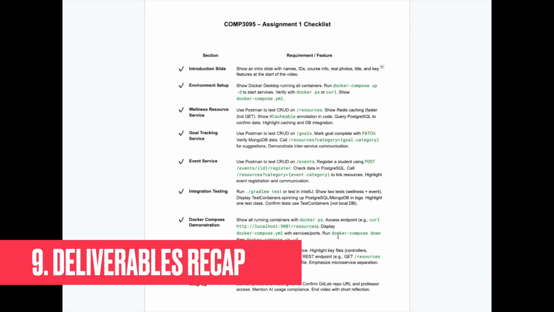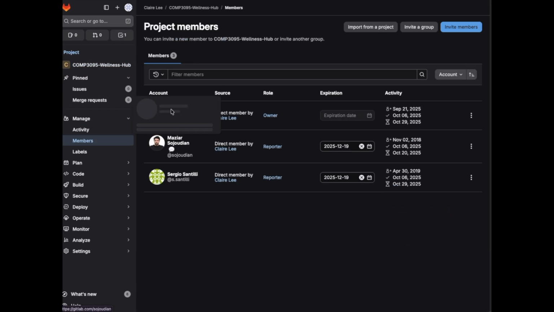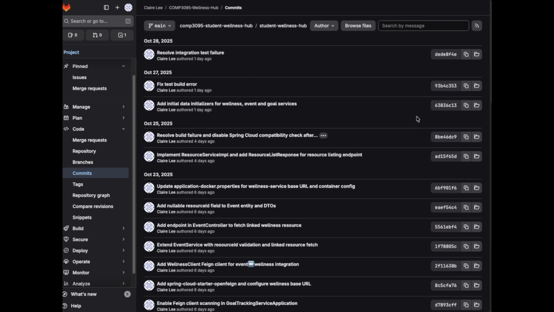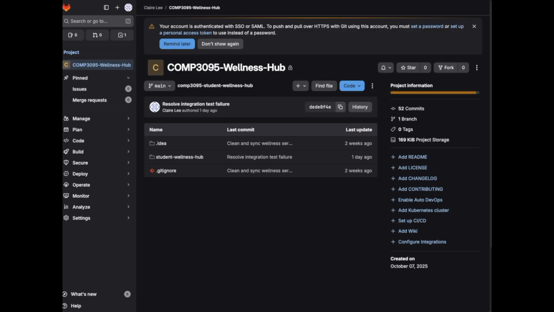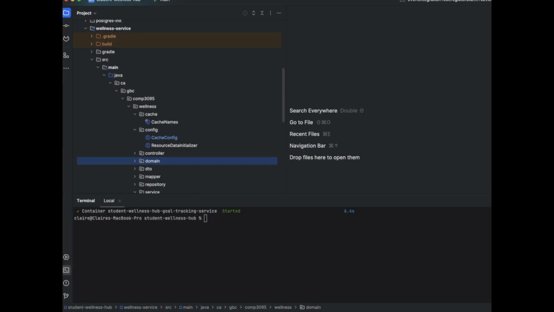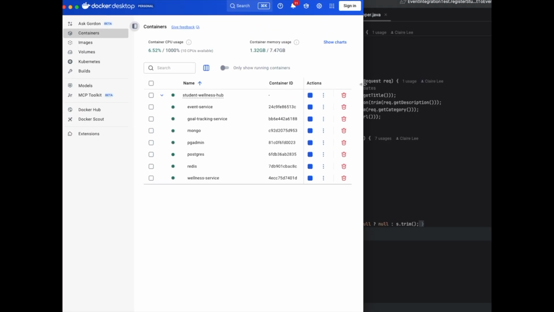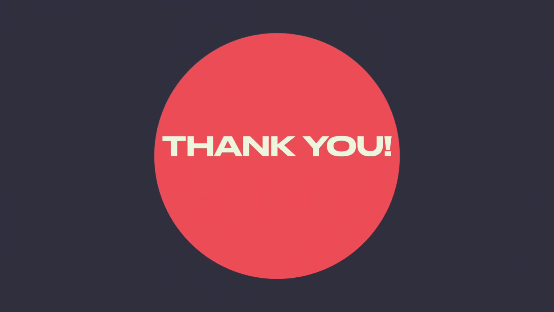This is our one-page status checklist showing all requirements met: CRUD, caching, inter-service communication, integration testing, and full containerization. We confirmed our GitLab repo and Professor Access. We used AI for grammar, summarization, and debugging support. The most challenging part was fixing Redis cache errors and container communication issues.